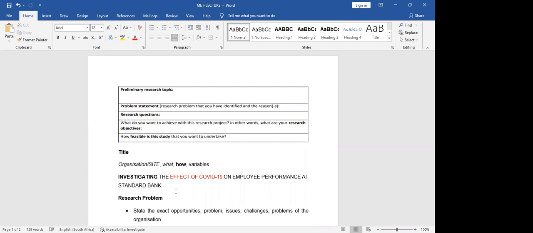But some, they just write it as the effect of COVID-19 or whatever. It depends with your supervisor. But for me, it's very important for us to know, what are you doing? Are you investigating? Are you assessing? Is it an exploratory study? It depends. So we need this how aspect. Right, let's talk about the variables.